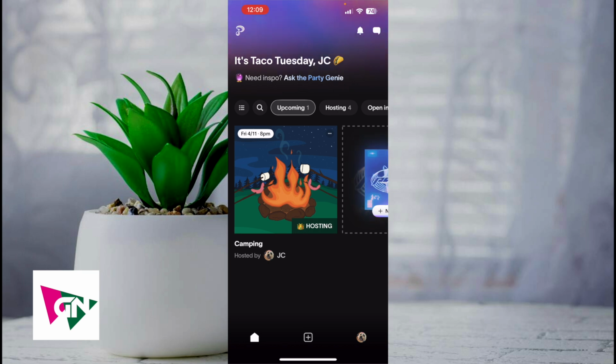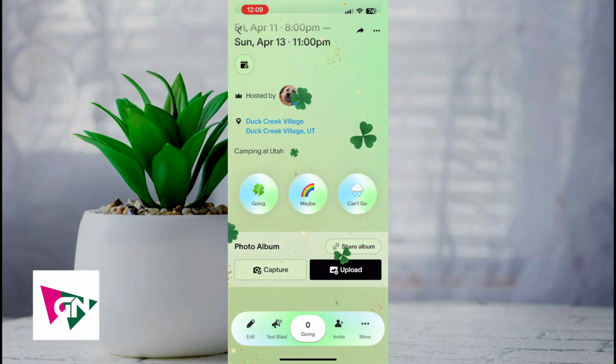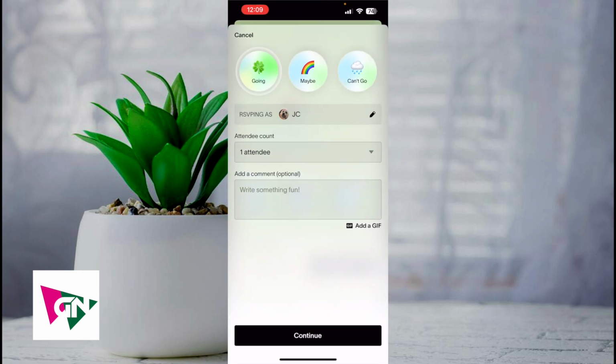But the way to actually do this is that first you're going to click on the event in which you've been invited to. Next, when you scroll down, you're going to see different options with icons. So as you can see here, the options are going, maybe, or can't go. So if you click on going, it may ask you to enter your phone number or name just to verify the RSVP. So just simply input your name or phone number and then click on continue.